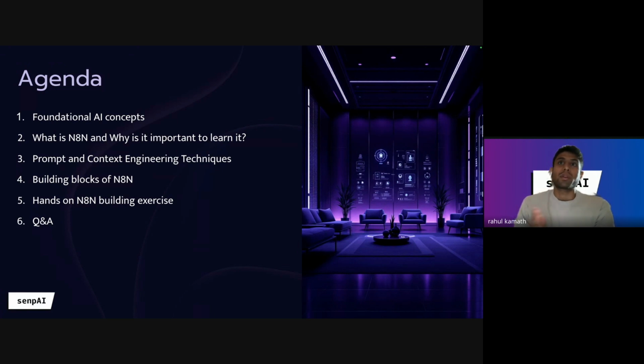And then we'll go into the N8N side of things, where we will talk about the building blocks of N8N and some of the foundational concepts of N8N, and then have a hands-on N8N building exercise. So here we'll be showing two demos on N8N, and it's going to be really simple demos, like a hands-on session where we will work parallelly, and hopefully by the end of the session, everyone has built their own agent.